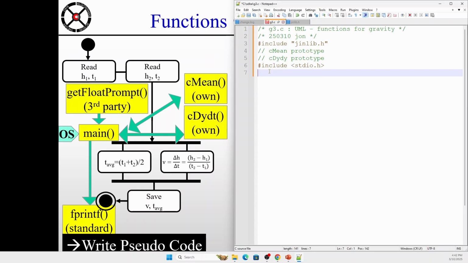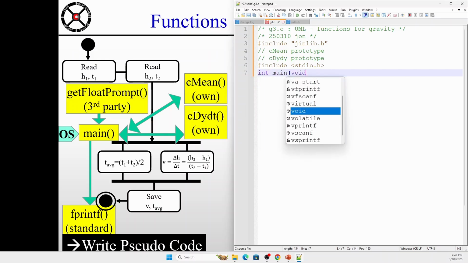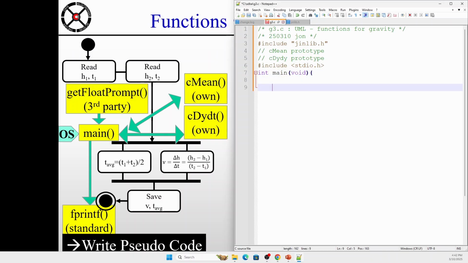Once I've done that, I can now have my main function. Integer main void. I'm not going to get any from the operating system. And my function will start, and it will end with a return 0. Okay, I first make sure I've got matching brackets. Now I'm going to fill in the function.